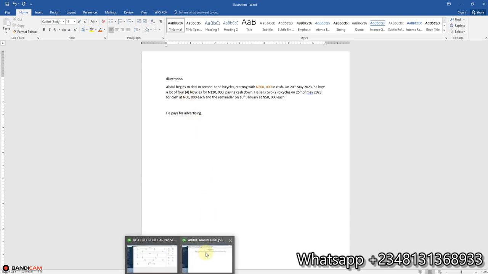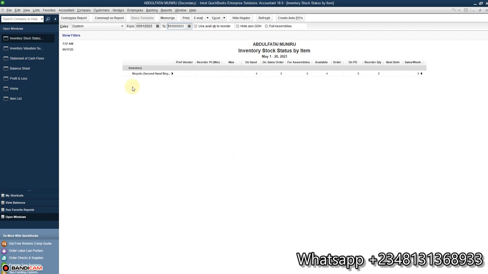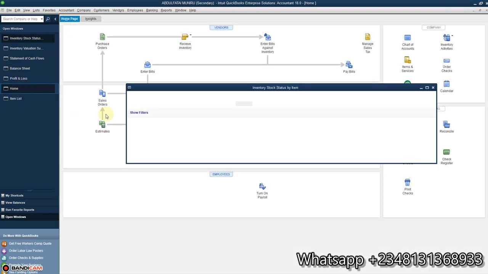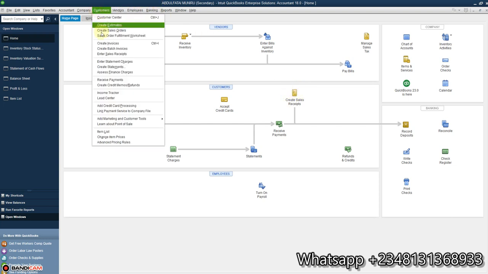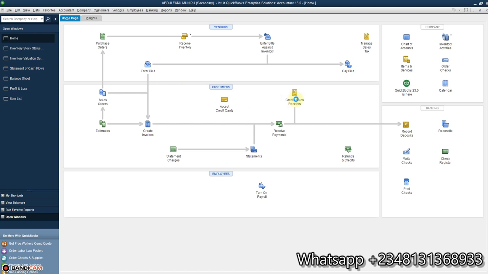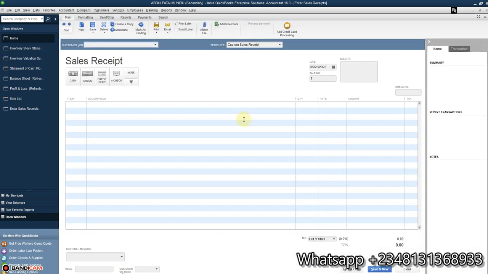So we'll head on to QuickBooks, then go home. Now, since it is sales, we're going to customer center. So are we creating invoice? No, because we are not selling on credit. I just sold on cash. So instead, you come to create sales receipt here, or you go to customer and enter sales receipt. It will take you to the same window.